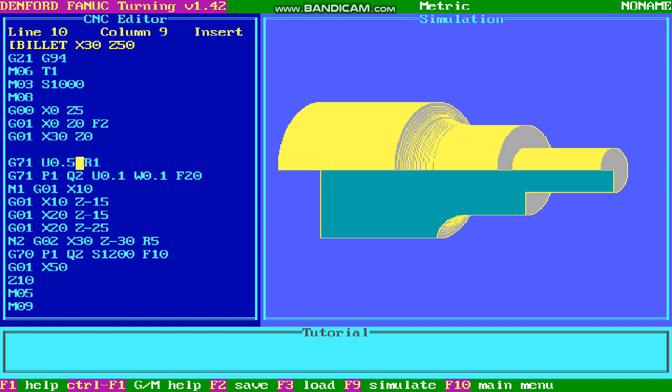Next, the roughing cycle will be defined by two sequences. Initially G71 U0.5 R1, followed by G71 P, which is the initial block number or initial sequence number of the turning cycle which you want to start from, and Q stands for the ending block number. P stands for the starting block number, and Q stands for your ending block number. So I am starting the program at P1.